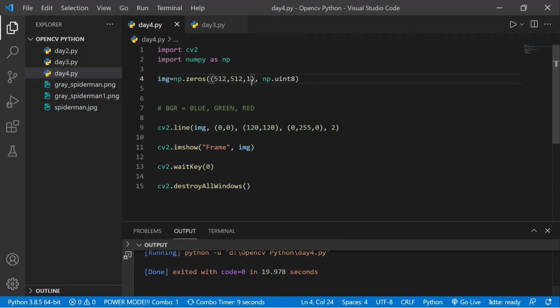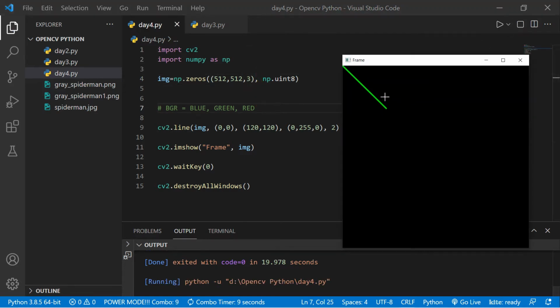But if I put here the number of channels should be 3, now you can see here my green line should appear here. Okay, so this is the starting point 0, 0, and this is the ending point 1 to 0, 1 to 0. This is nothing but the ending point.